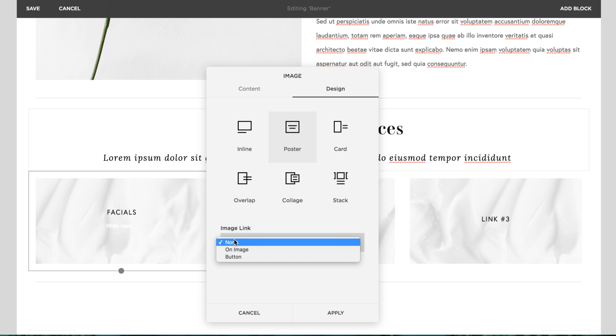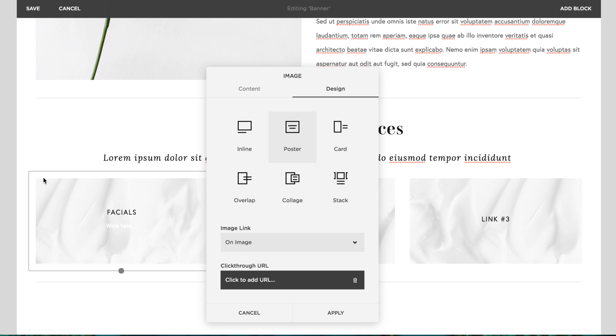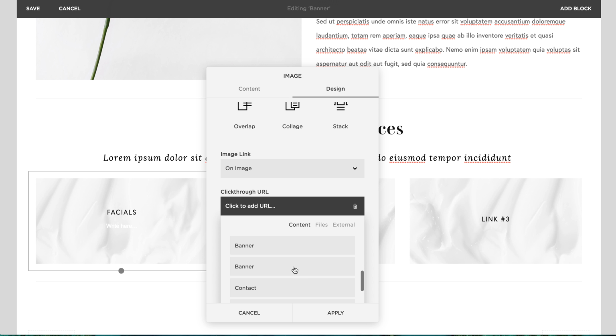So always, for this one, I would recommend doing on image. The button looks like that, and I don't know, that just doesn't really look good to me. So I would just do on image. So anywhere that they click on the image, it will take them to the facials page, and then you would add the click-through link right here. And you can do that with the content page and add it to your service page, and then click apply.